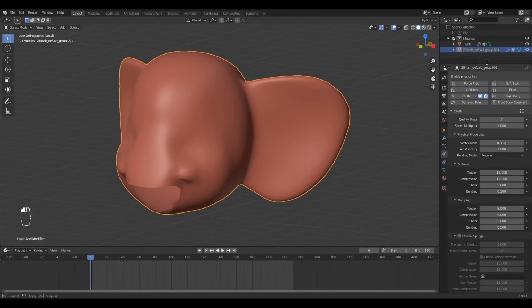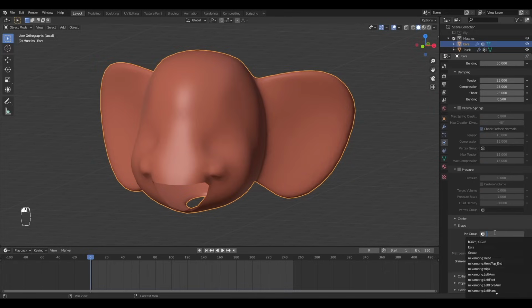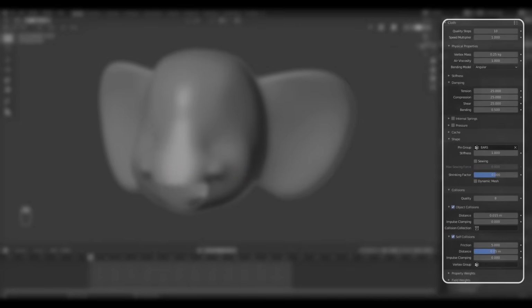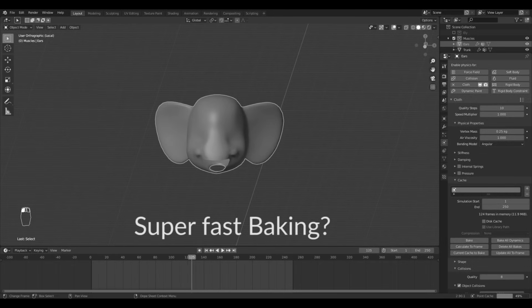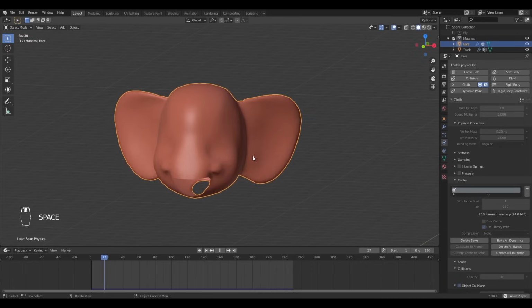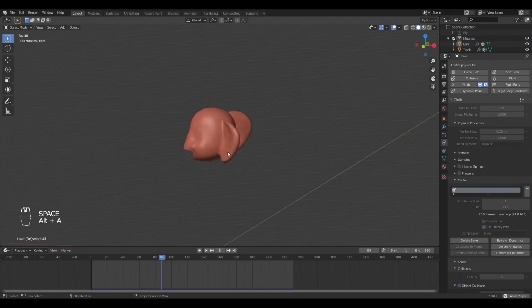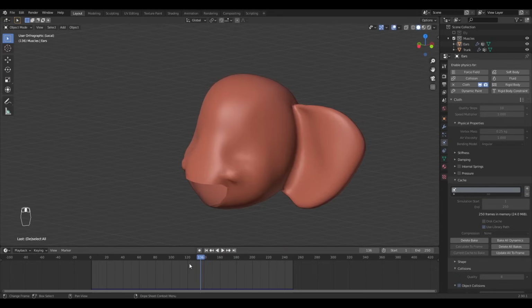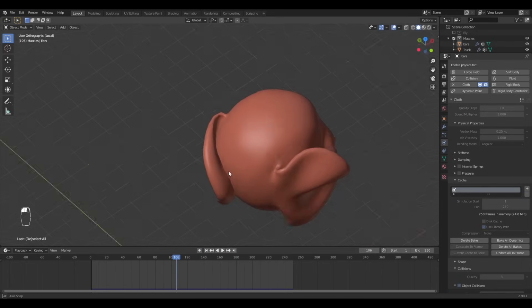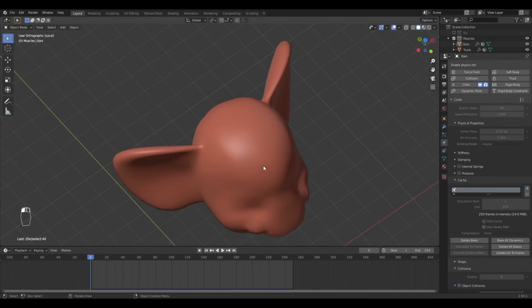Now add the cloth. Add the vertex group under the pin section. This is my cloth settings. Bake the animation. Oh yes, floppy ears. I like it. You can see, this is why we included the head part also in the ear muscle mesh. The ears are colliding with the head.